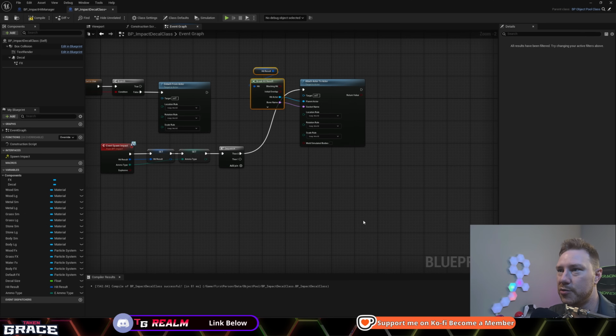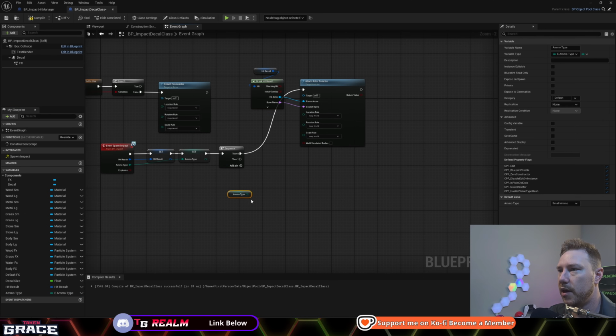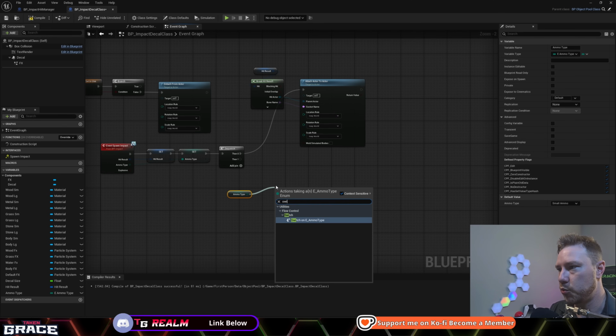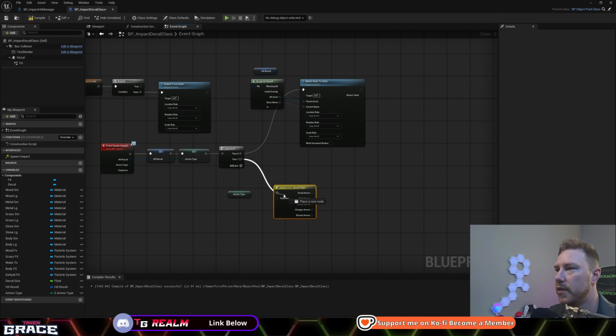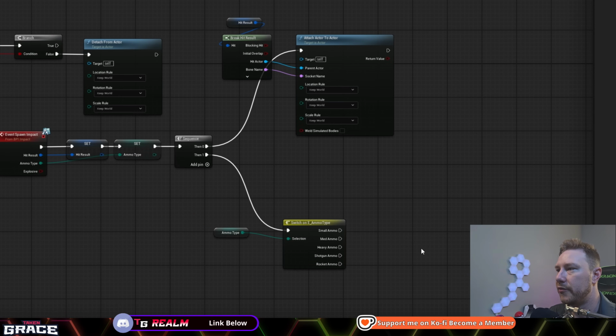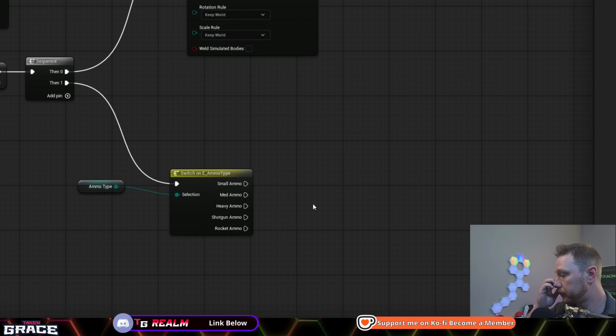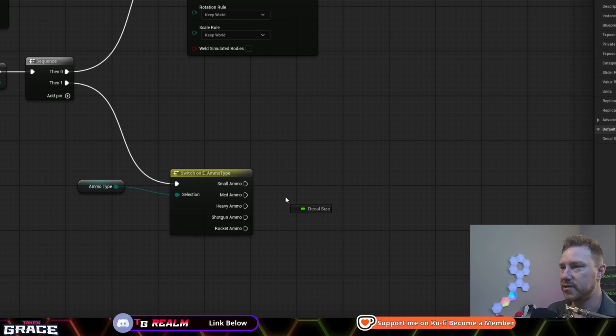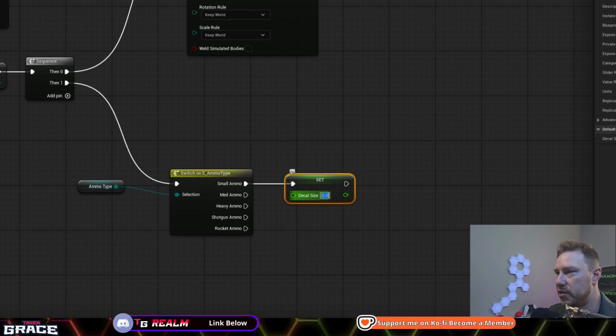Okay, now we're gonna do the actual effects and stuff. So let's get the ammo type, and we're gonna drag it here, and we're gonna get a switch node. Okay. We're gonna collapse this to a node after, so we'll just do this down here. Alright, so first off, we need to set the decal size based on what size of ammo we have. So out of small ammo, we're going to just do size of 1.